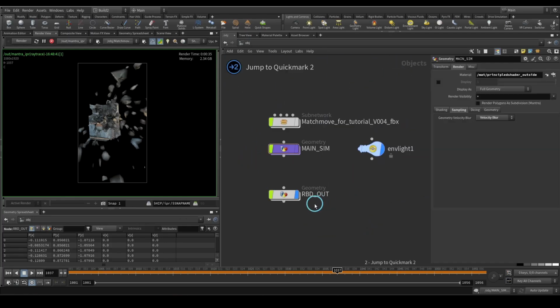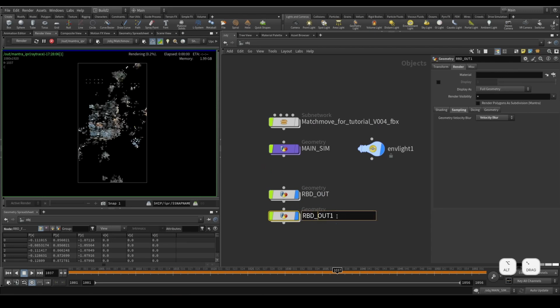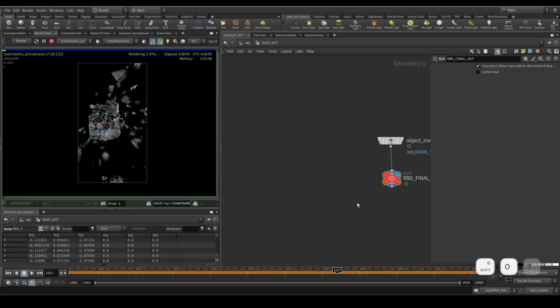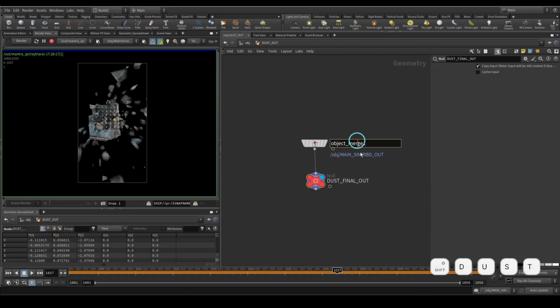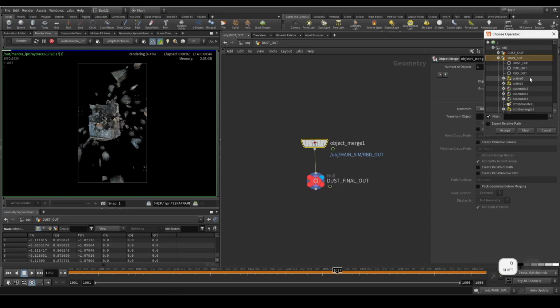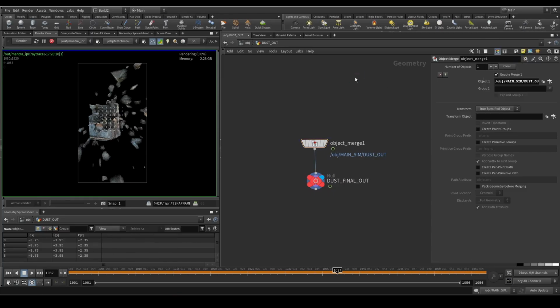So this is done. I'll come out, duplicate, RBD out, make it dust out. Okay, and dust final out, and here change it to dust out.